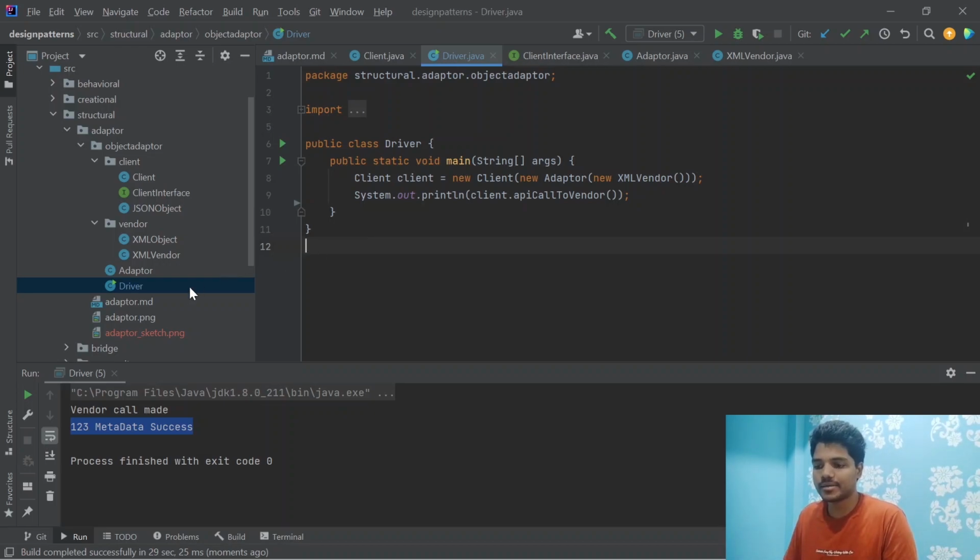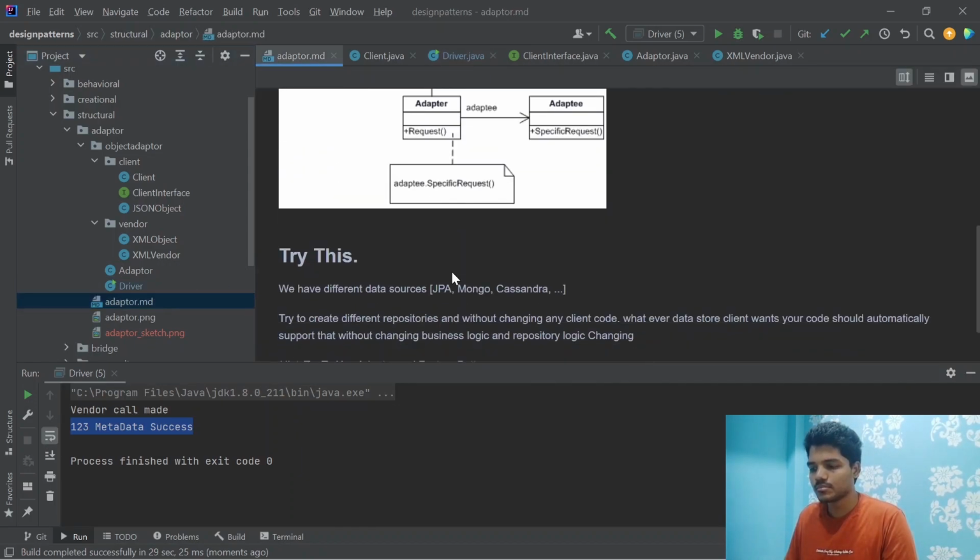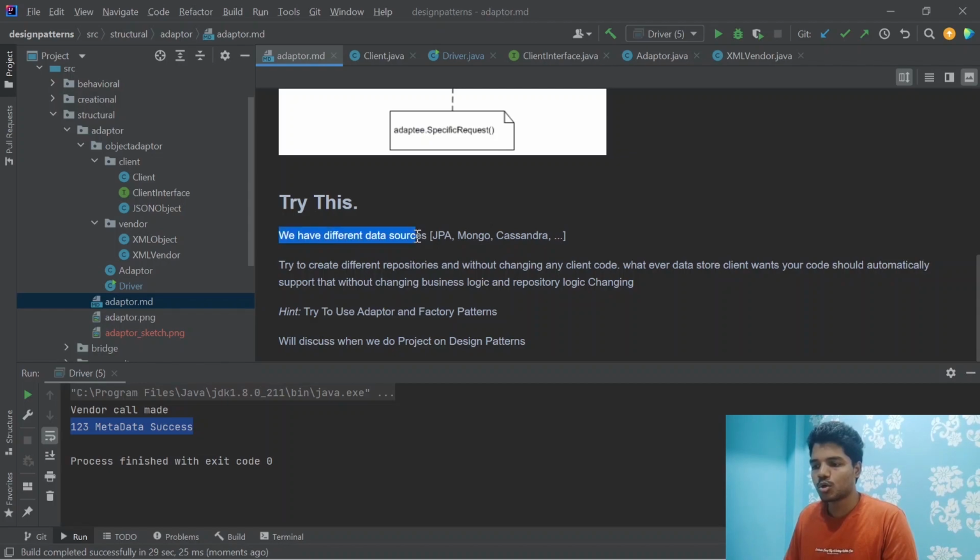So this is a small example about like adapter design pattern. So in Java, adapter design pattern is used very commonly, like in every application. Without vendor pattern, nothing was designed. So let's say you can try this one. I will explain after completion of all the design patterns.